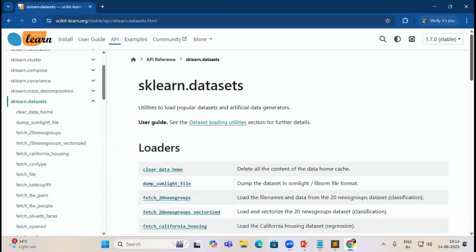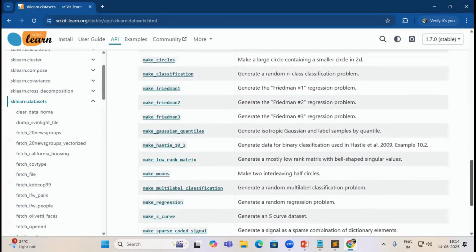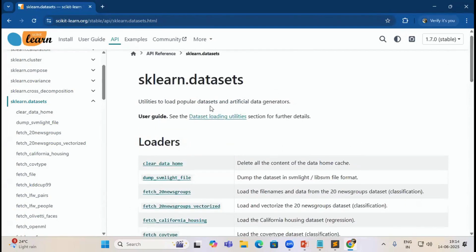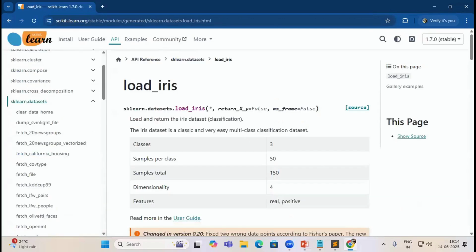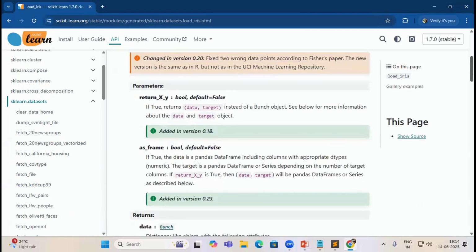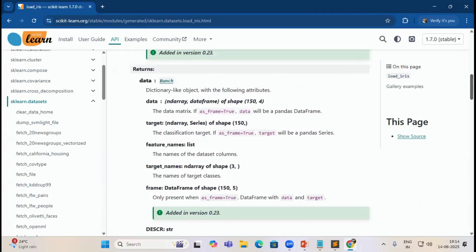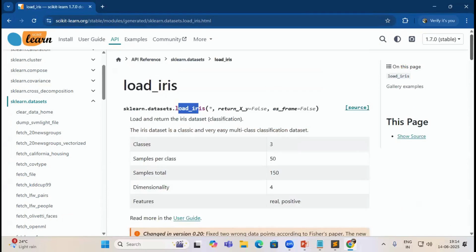And you can see here there are various loaders available. Suppose I want to go with the dataset utilities, you can come here. Now look at here. This is called sklearn.datasets.load_iris, and these are all the parameters which are there by default. You can see the dataset which is available, and you can take the code here so that you can see sklearn.datasets.load_iris.